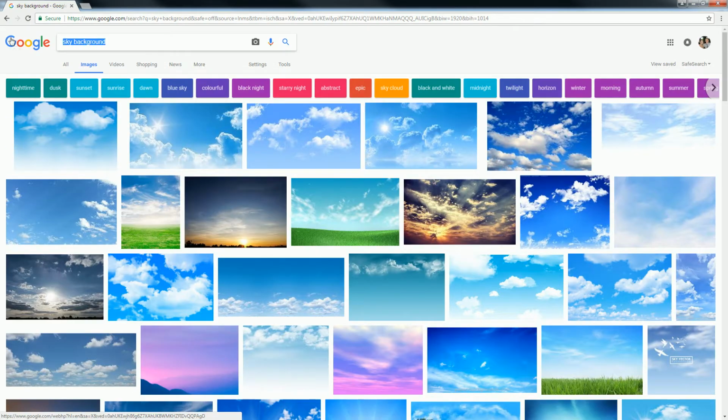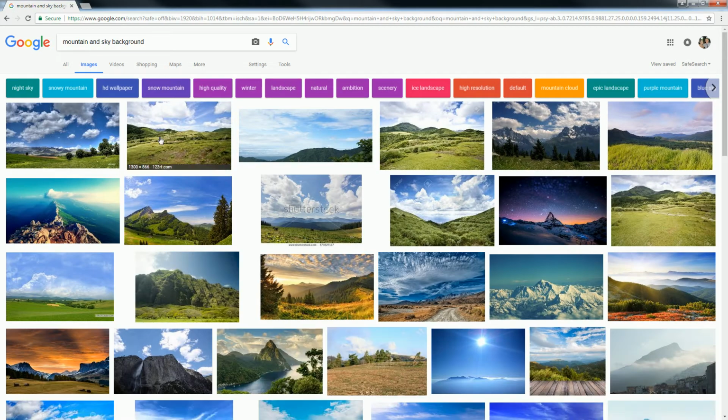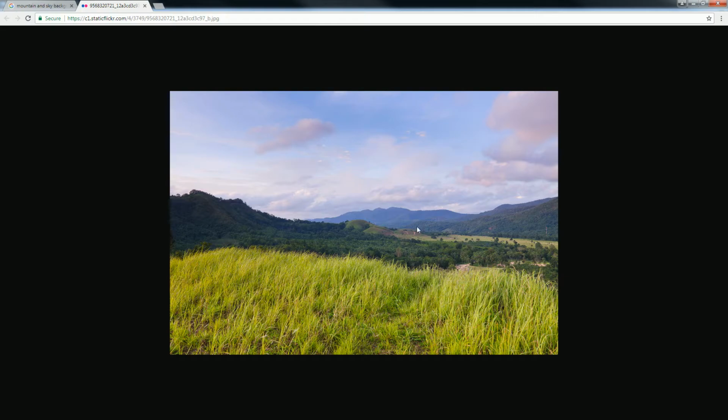Let's try mountain and sky background. There we go, perfect. Look at that. We can put a screaming guy in the sky, right? All right. So we're doing this sort of just like really fast and dirty. Like we're not gonna try and make it technically accurate or anything like that. I just want to show you the layering skills.